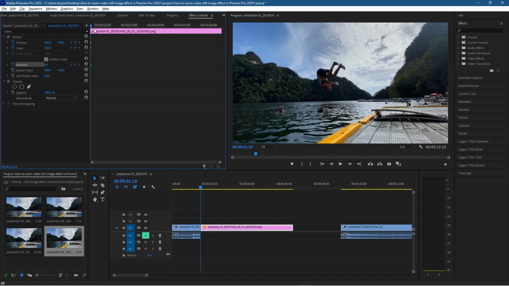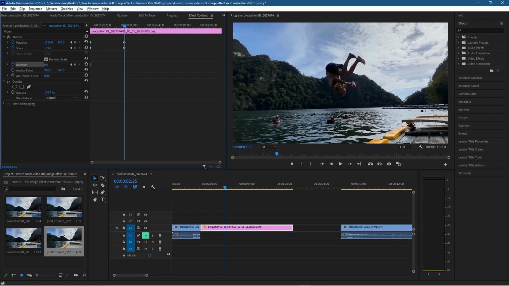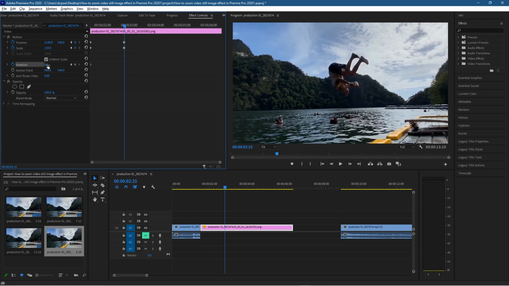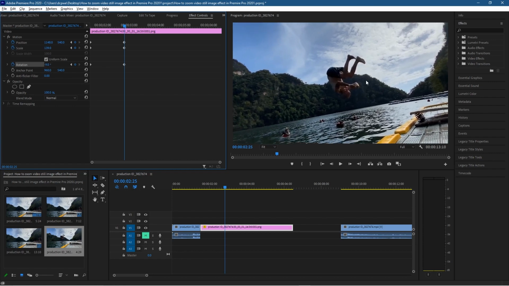The stopwatches will add keyframes there. We're just going to drag across the timeline slightly to about this sort of position, and then we're just going to change the scale. So we want to zoom in a little bit, change the position, try and get him centered a little bit more, and then we're just going to rotate it this way, I think around maybe about -9, something like this.